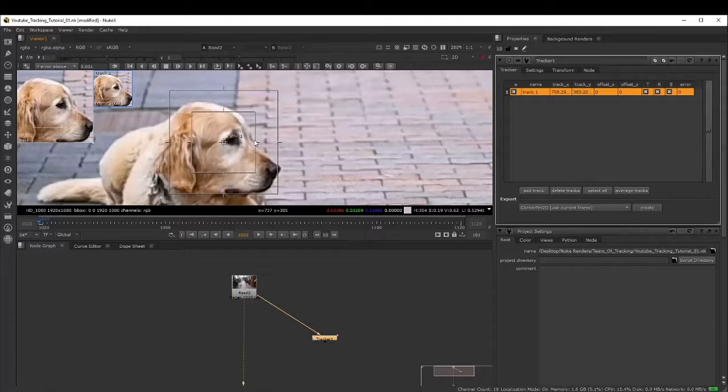This right over here is the pattern box. The pattern box defines the group of pixels to follow from frame to frame, and it is interconnected with this box, known as the search box. The search box defines where to look when those pixels move to the next frame. They're all connected together.